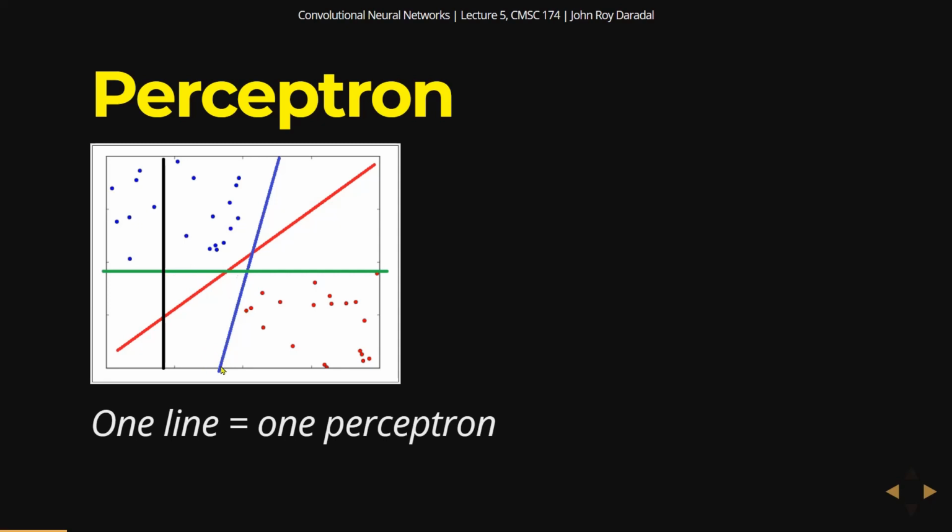So for this one, it has kind of a steep angle. The red one is kind of an okay angle. The green one is just horizontal, right? And then the black one is just vertical. Okay, so each is a line that separates the data.